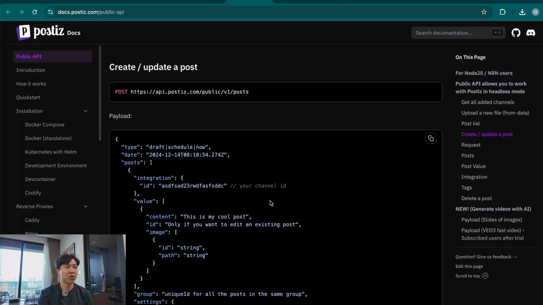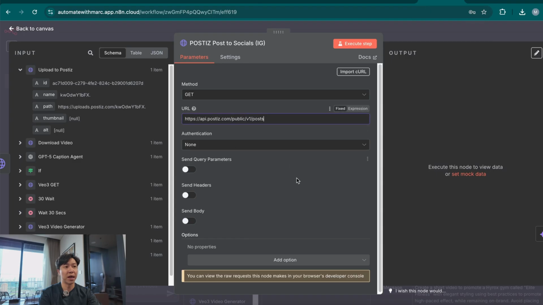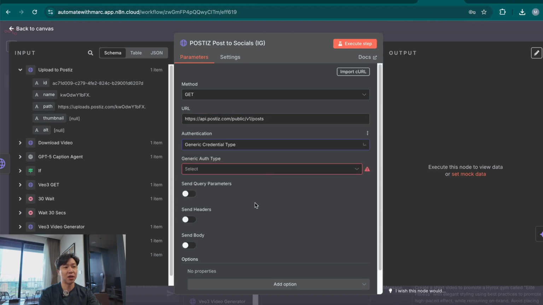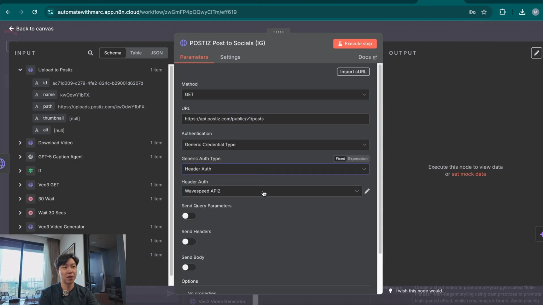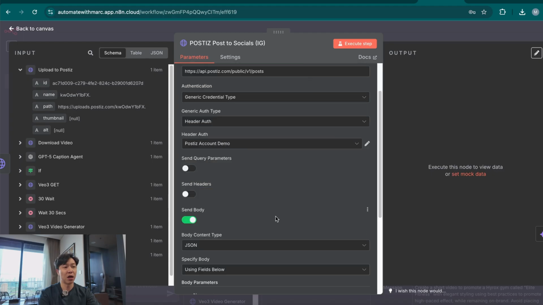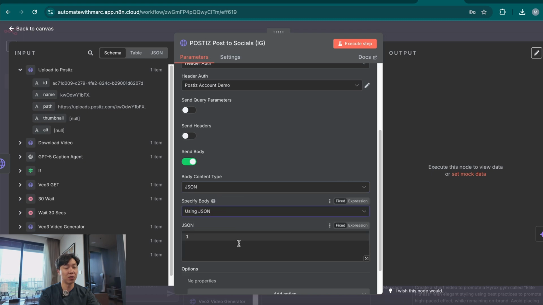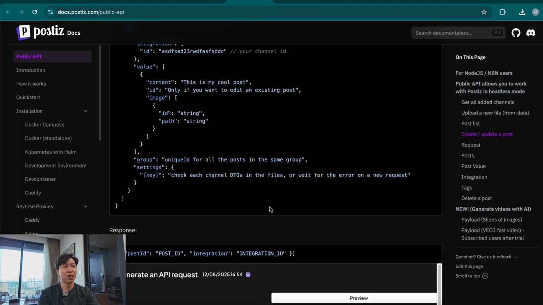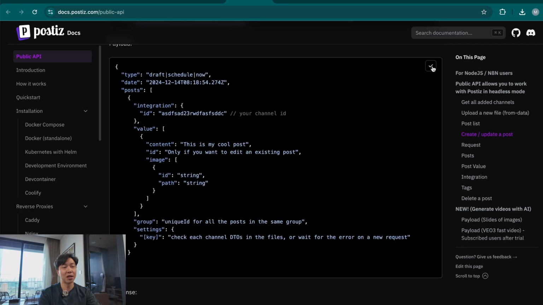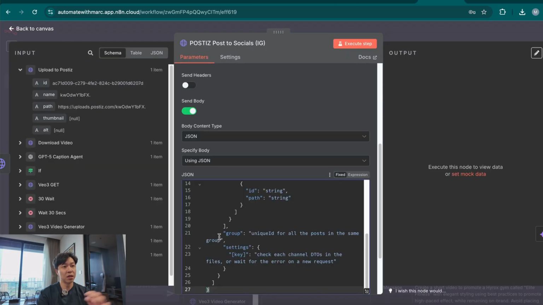So what we wanna do here is go back to Postiz documentation and copy the post URL endpoint. In fact, I don't wanna copy the whole thing, just the URL endpoint here, and go back to the workflow and paste the URL in. Authentication is the same thing, generic credential type, header auth, and we're gonna pick the right one, which is Postiz account demo. And we're gonna toggle the send body, and it is going to be in JSON format, and we're gonna use raw JSON because what we wanna do is go back to the API page and copy this entire chunk and paste it into the JSON body.